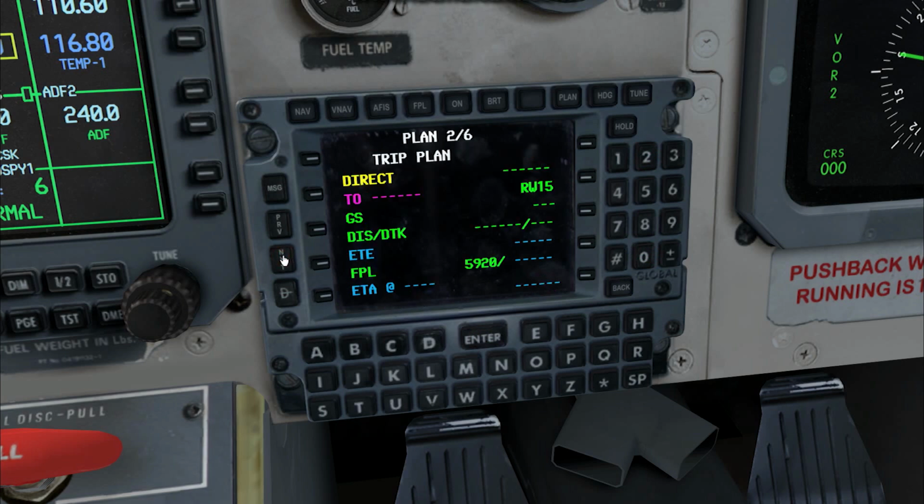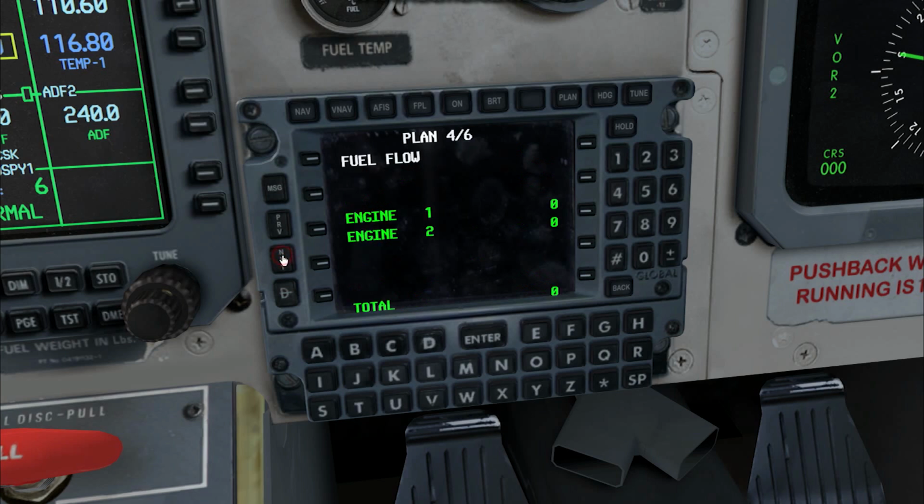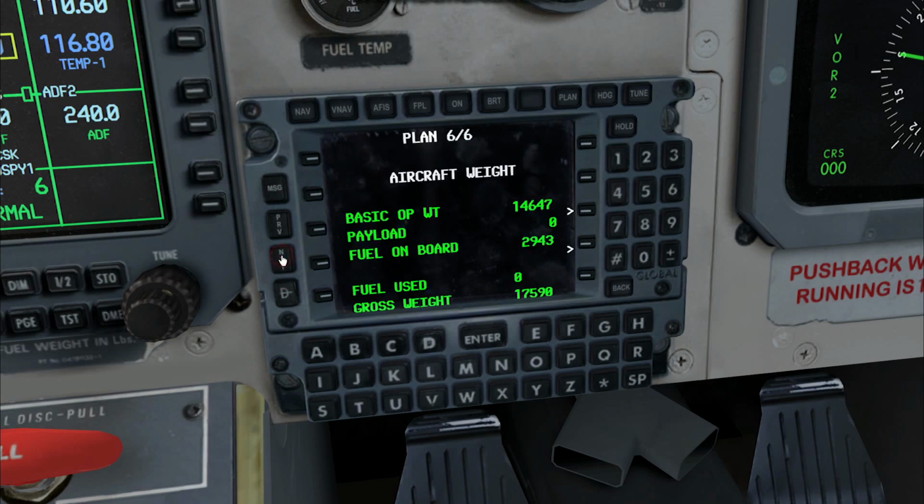We can step to the last page, and here we have the aircraft weight. You can see the basic operating weight. We can enter our payload, for example 1000 pounds. We can see our fuel on board on this page, and also it will calculate our gross weight or starting weight.